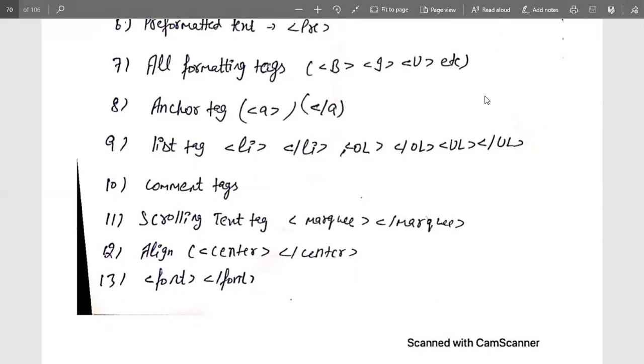Next is the scrolling of text. That means movement of text in a web page. That will be done with the help of the marquee tag. If we want content, text, image, or any graphics to move across the web page in continuation form, then that will be done with the help of the marquee tag.